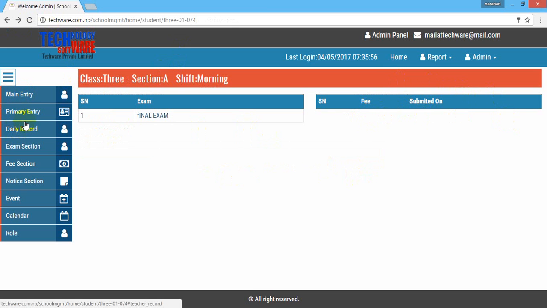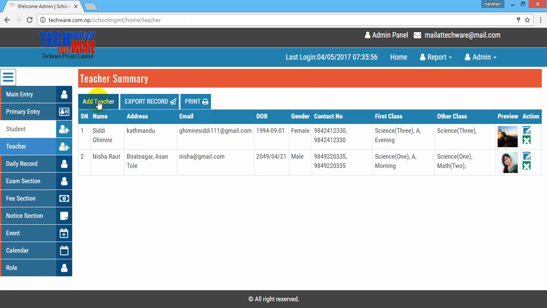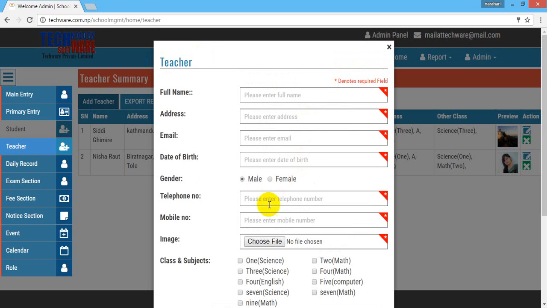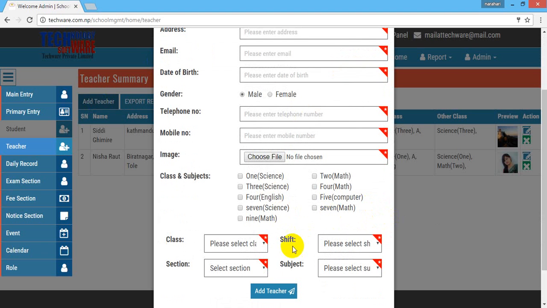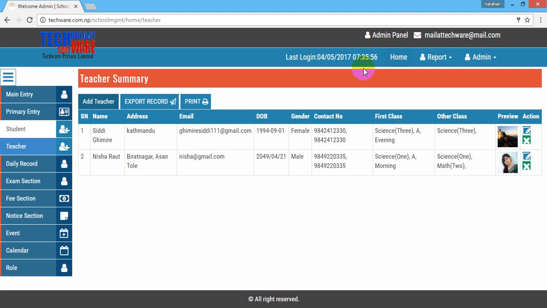Now the next section is our primary entry. We have completed student details, and for now next is our teacher entry. Go to teacher. Now add the details of teachers from here. Similar to students, go to add teacher, fill out all these details and add the teacher. You can add a teacher in a similar way as you have added the students.